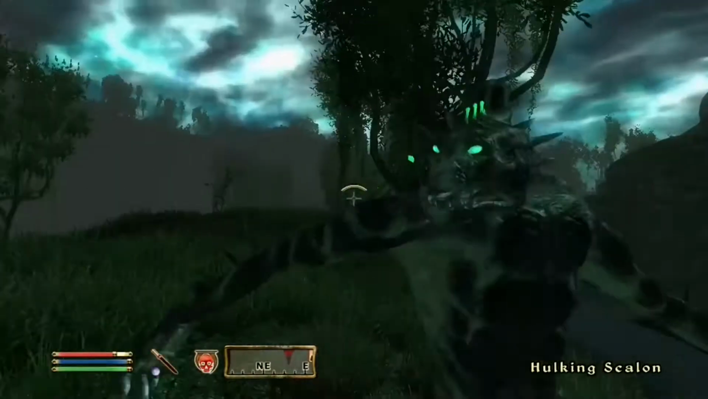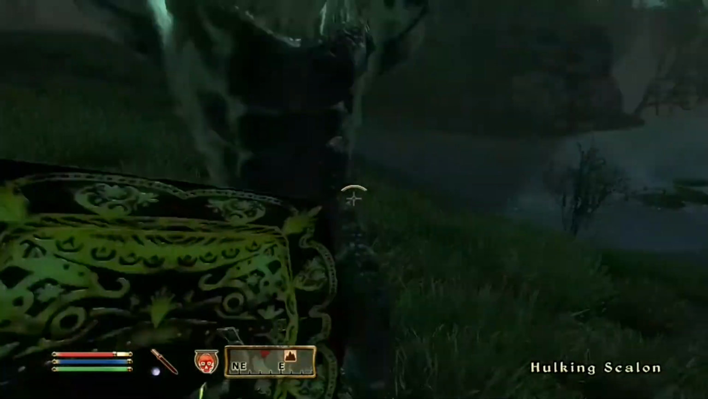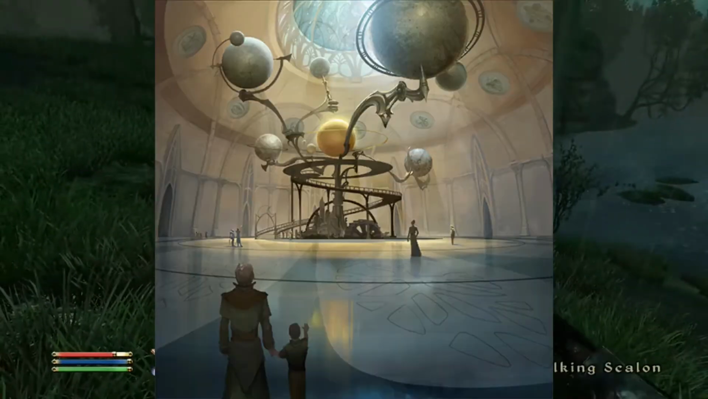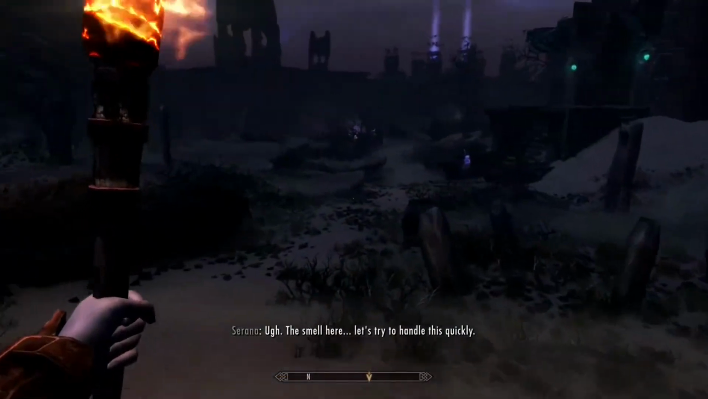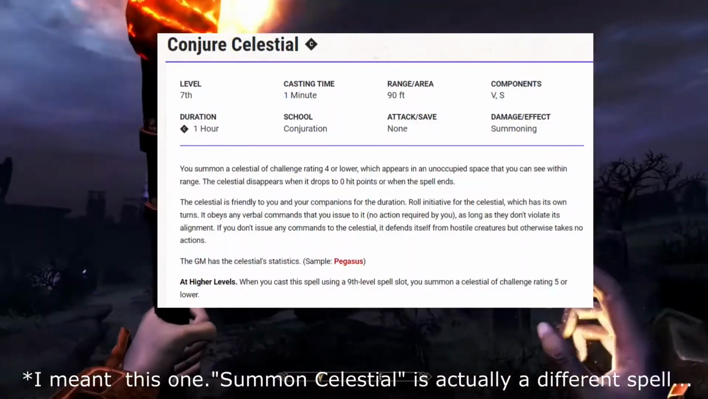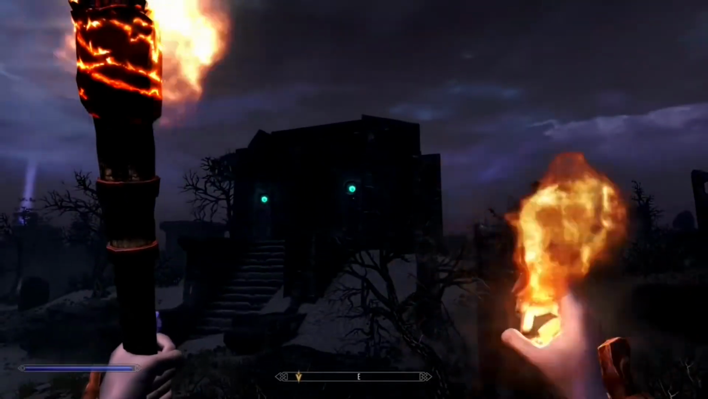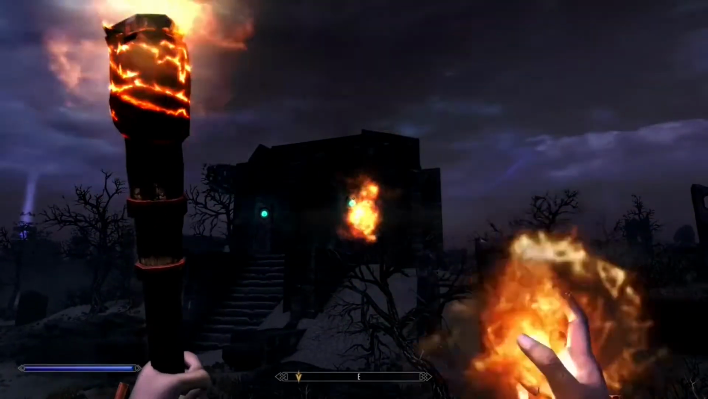The Feywild could either be part of Aetherius or Oblivion, or could be other worlds of the Mundus or unexplored regions of Nirn. The only thing that gets kind of tricky is a spell like Summon Celestial or Divination, where you're assumed to be speaking with the gods or summoning their servants.